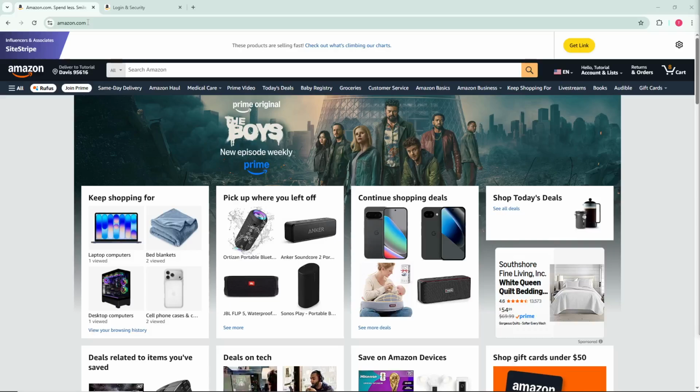Welcome back, everybody. Today, I'm going to teach you how to delete a passkey on your Amazon account. If you've set up a passkey but prefer to use a traditional password or simply want to remove it, this process is quick and straightforward.